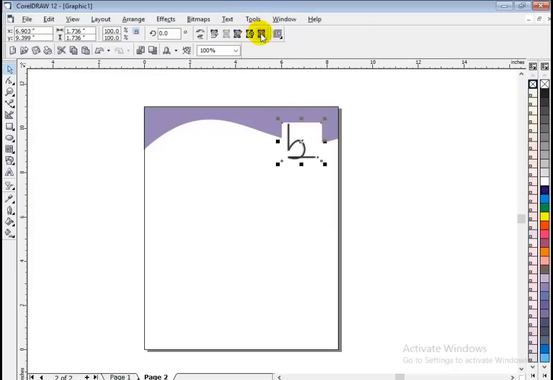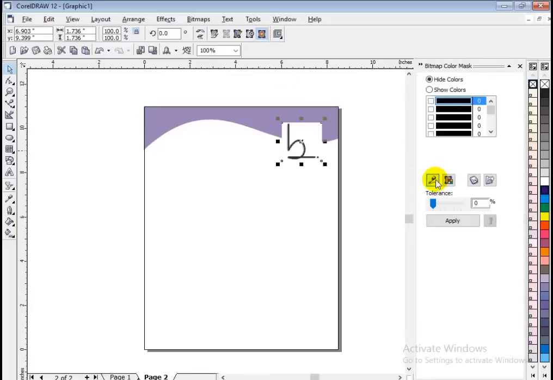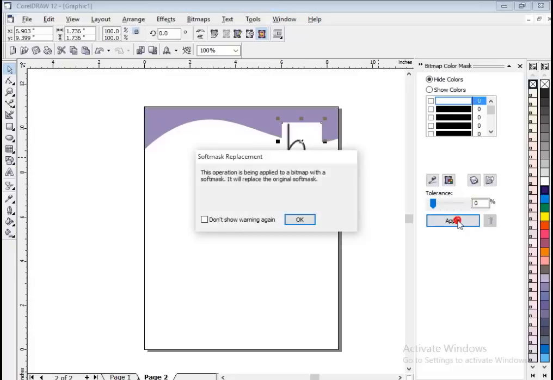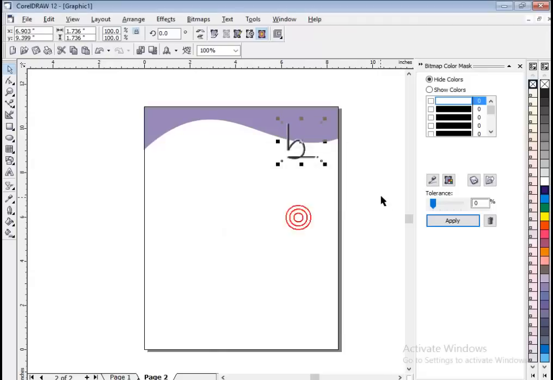This is how to remove it. You click on the bitmap color mask toggle window. Then you click on this color selector, click on the white section, which is the color you want to remove, and apply. This operation applies to a bitmap with a soft mask and will replace the original soft mask. Let's convert to bitmap again to get it soft. So this is it.